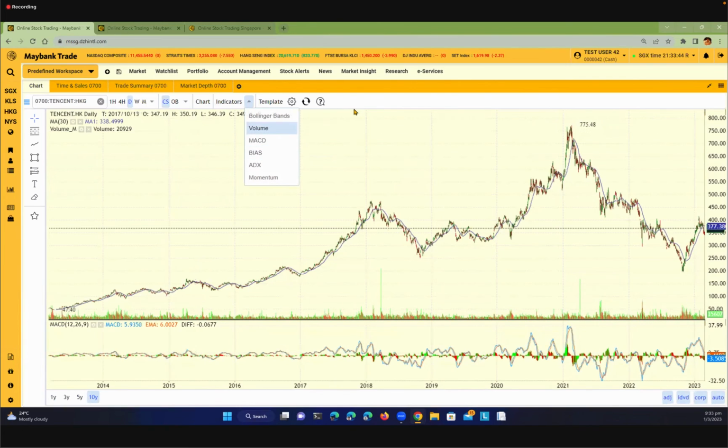Templates is for you to save your combination of indicators. If you want to apply that combination to a stock chart, you just have to click and select the one that you want to apply, and they will appear there.